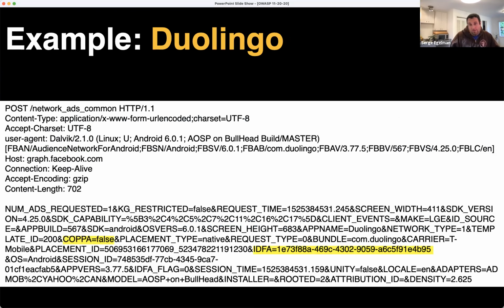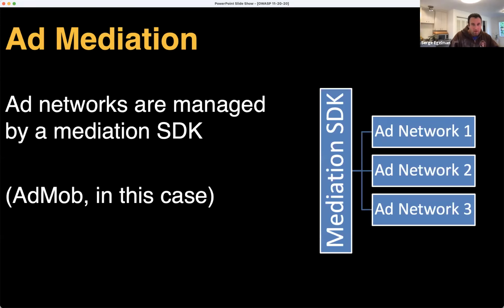And so here's Duolingo, which at the time that we looked at this was listed in the Design for Families program, so targeted at children, but was sending COPPA equals false along with the ad ID. This was being sent to Facebook and therefore was likely being used for targeted advertising. And the reason, once we dug a little closer, is that ad mediation was happening.